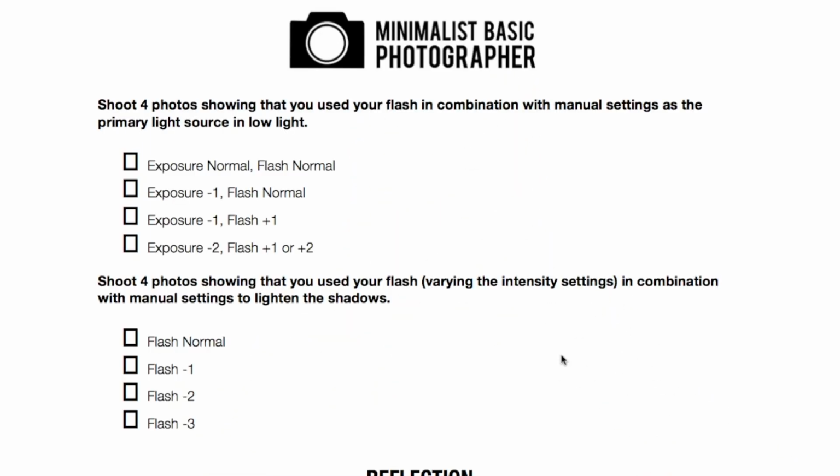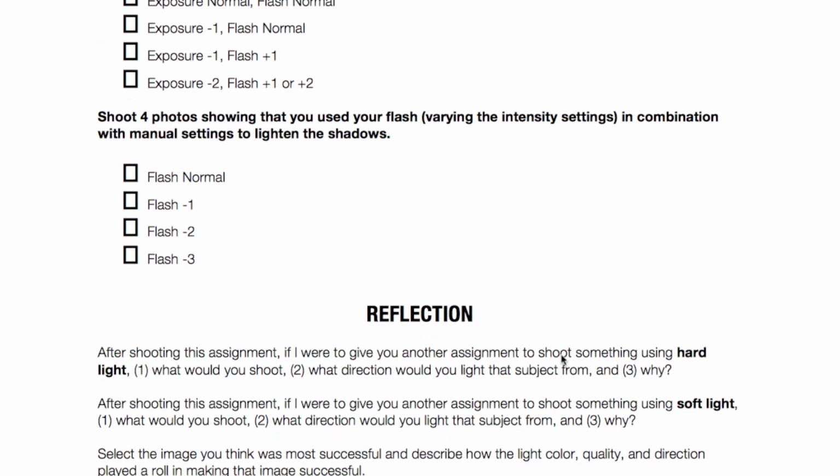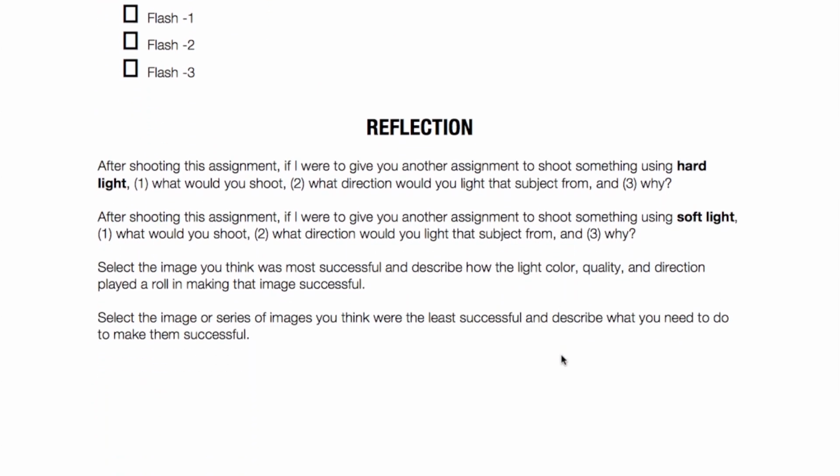Okay, just a couple more things here to review on the assignment, then we're going to turn you loose. So once you've gone out and finished shooting the assignment, I want you to come back and I want you again to reflect. So after shooting this assignment, if I were to give you another assignment to shoot something using hard light, what would you shoot? And what direction would you light that subject from? And last of all, why? Think a lot about that.